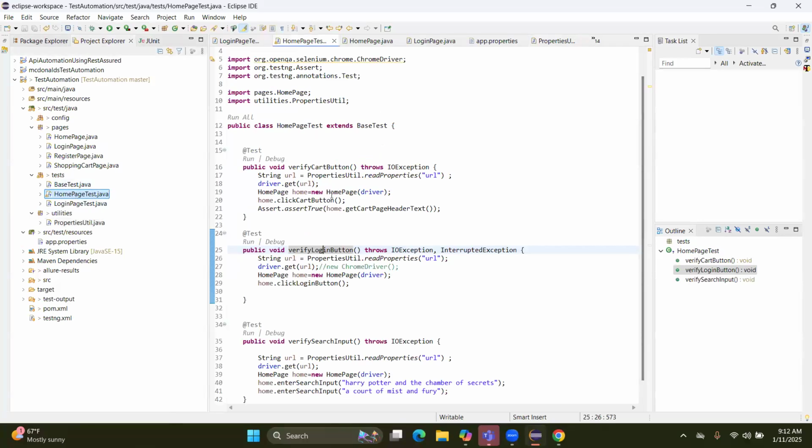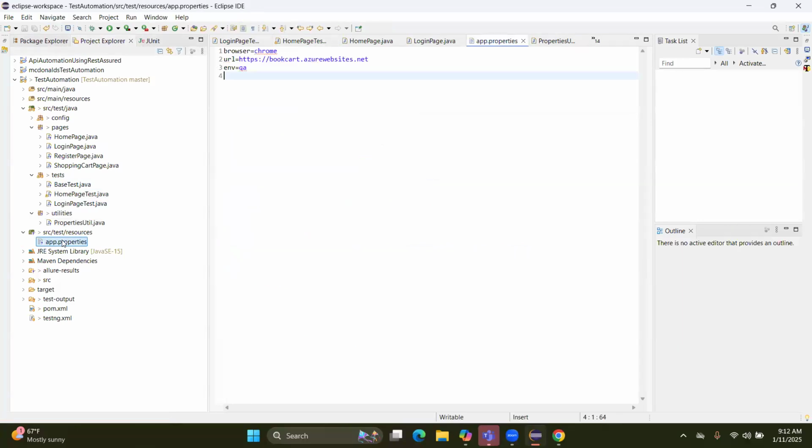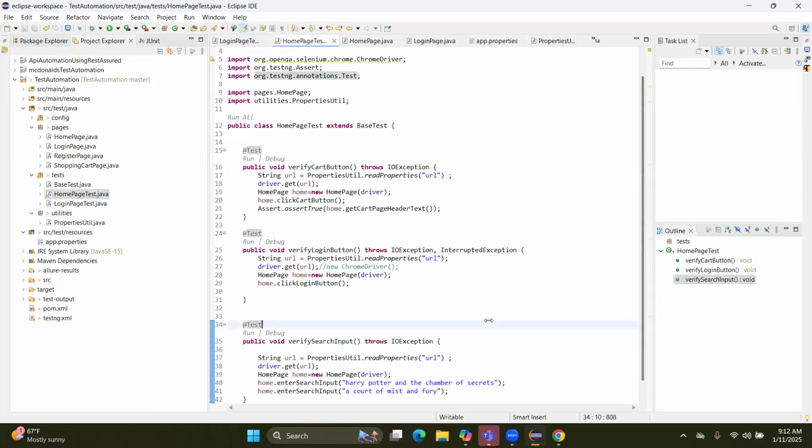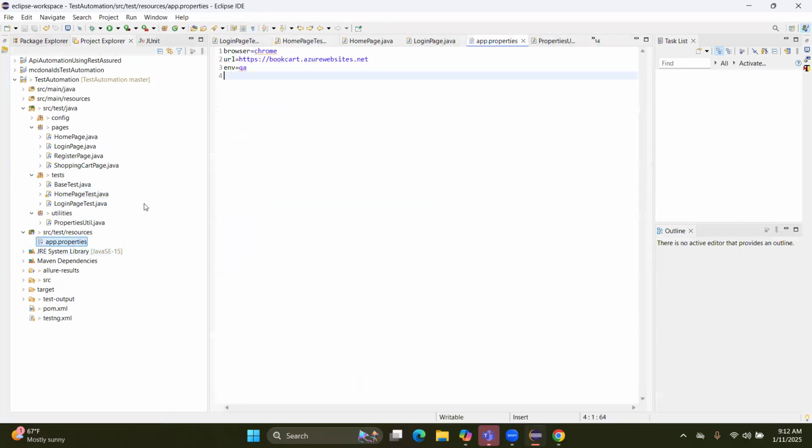If you look here, we said property utils dot read properties. URL is the key here. It will get the value of URL to us. Likewise, they will be reading the locators as well.